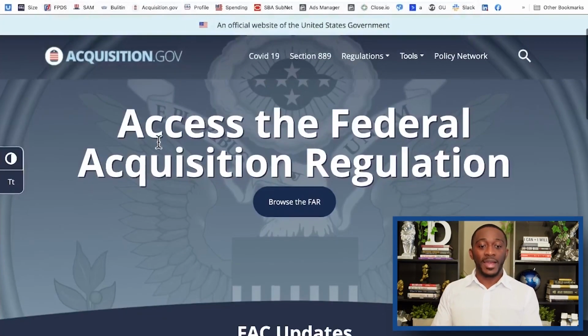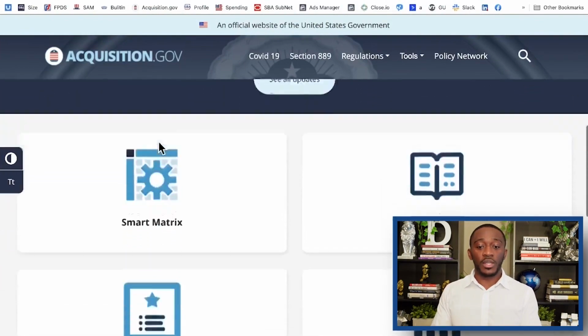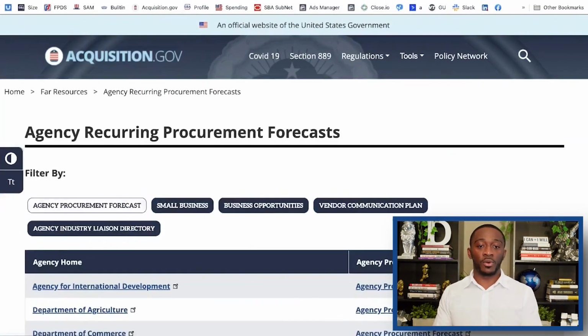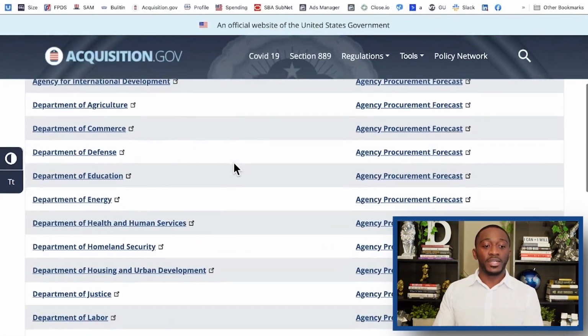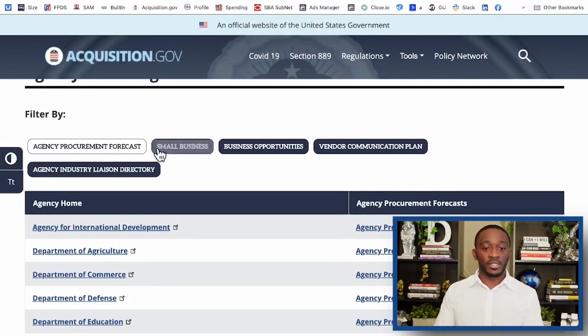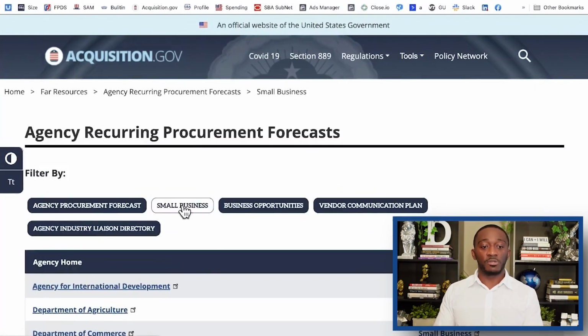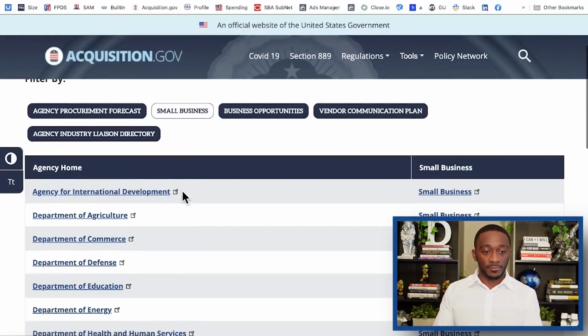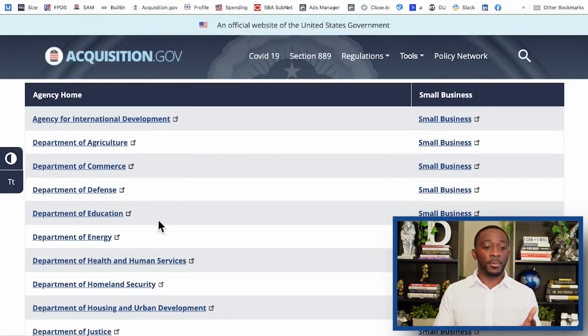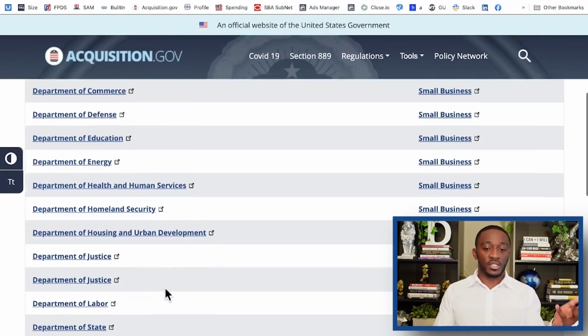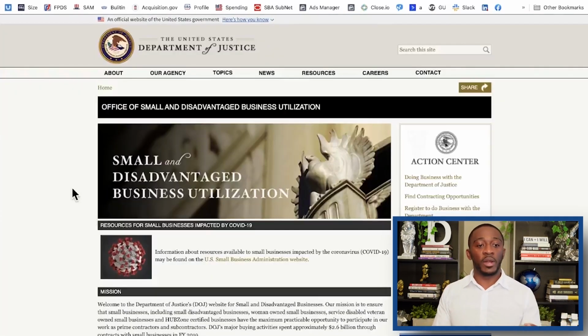Acquisitions.gov right now. Acquisitions.gov right here. You're gonna scroll down and simply click procurement forecast list, right? When you come down here, let's go to right here, procurement forecast list. Let's do a small business, right? Under the small business tab, you're gonna see that you come down here. Let's say your agency is Department of Justice, right? Just click right here, small business Department of Justice, click this right there. It takes you right to where?